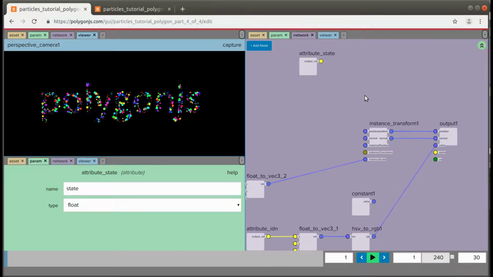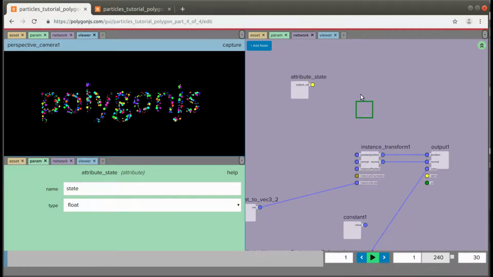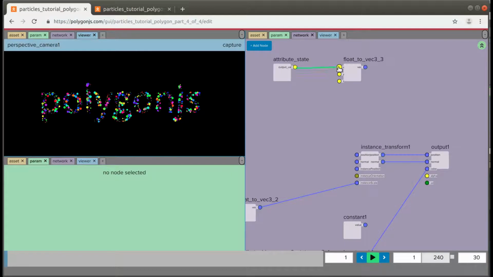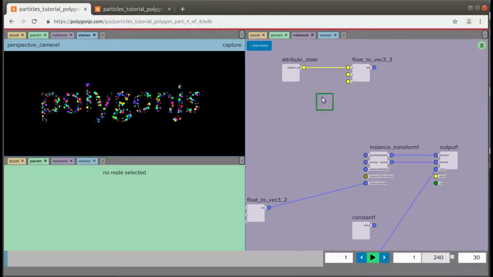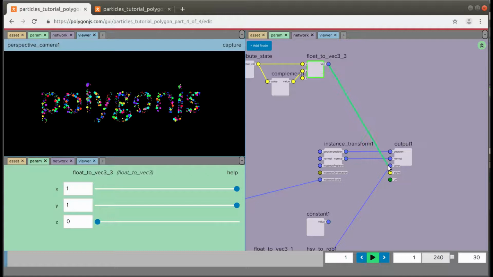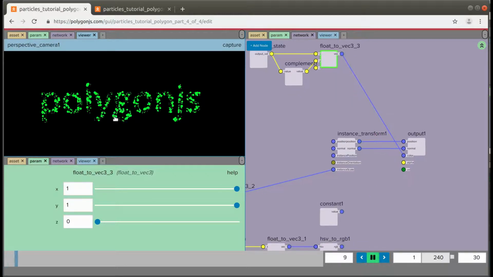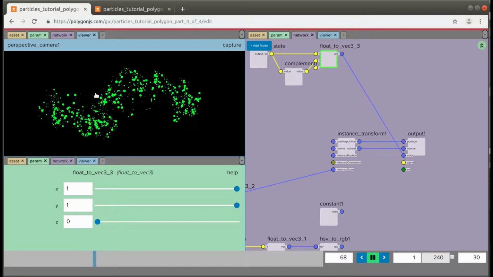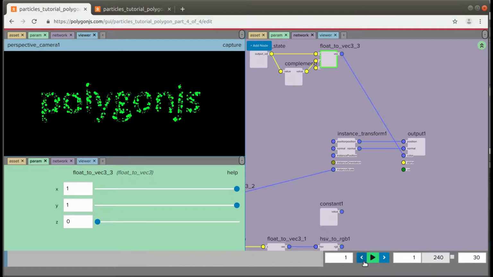So I'm gonna use a float to vec3, and I'm gonna put it here. I'm gonna put a complement so that when it's 0 it becomes green. Make sure the blue is at 0, and what we should see now is it should become red when we move the cursor. It doesn't, so I may have done something wrong.